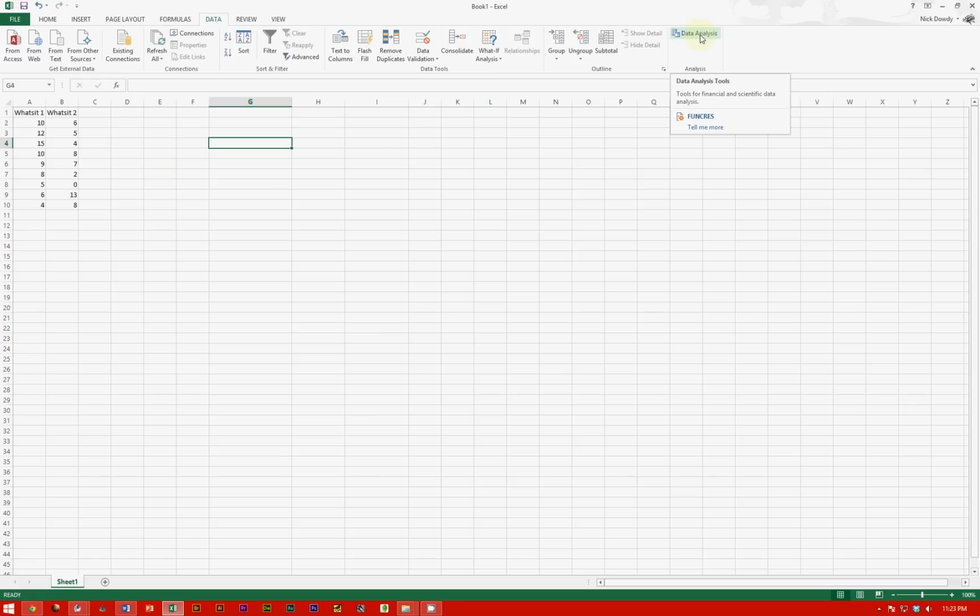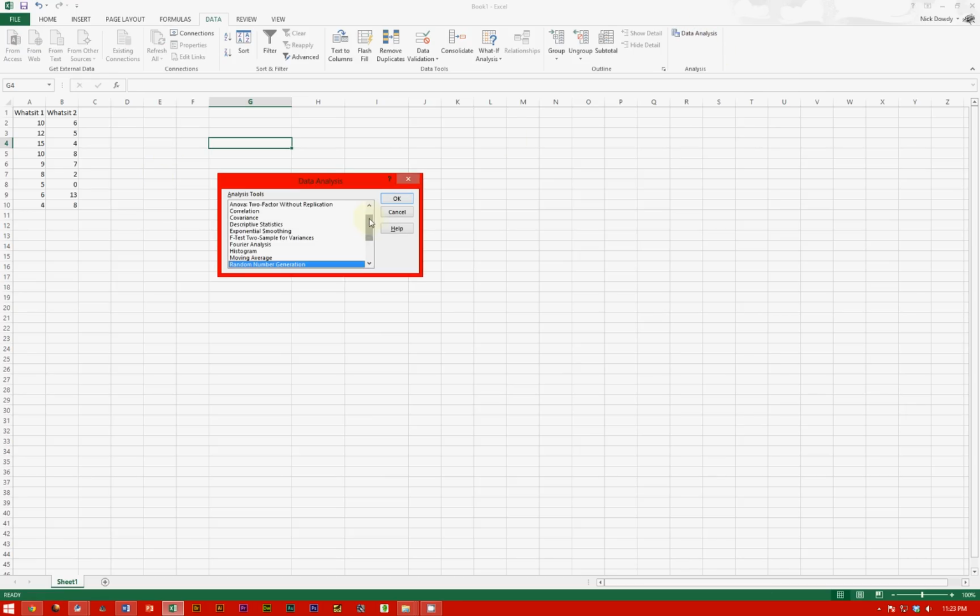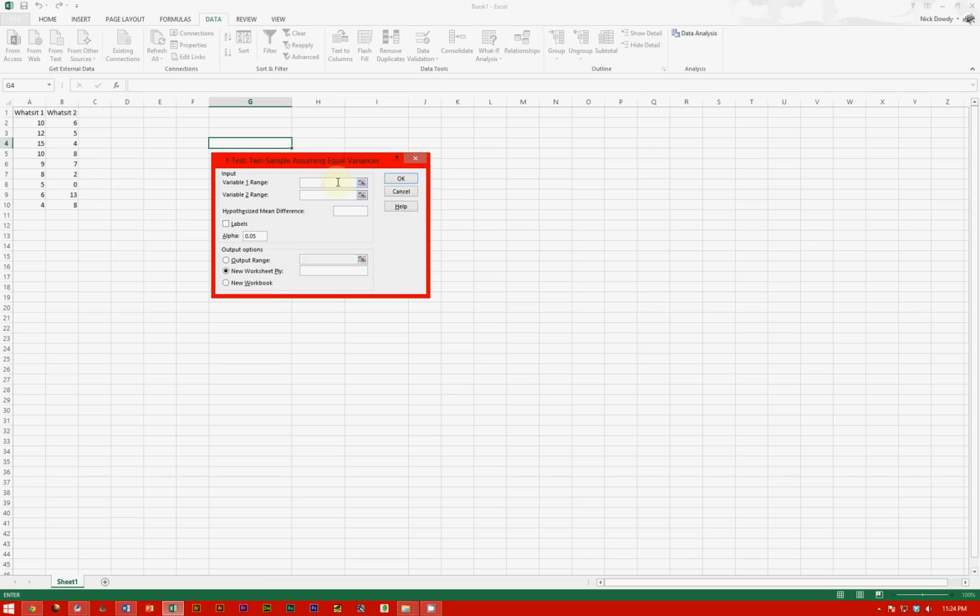So click on Data Analysis, and it has lots of different statistic stuff in here, but we don't need all that. We just need t-test, two-sample, assuming equal variance. So click on that, hit OK. Then it's going to ask you for some data. Now I've got labels up here, so I need to check this box that says labels. If you don't have labels, then you want to make sure that that box is not checked.